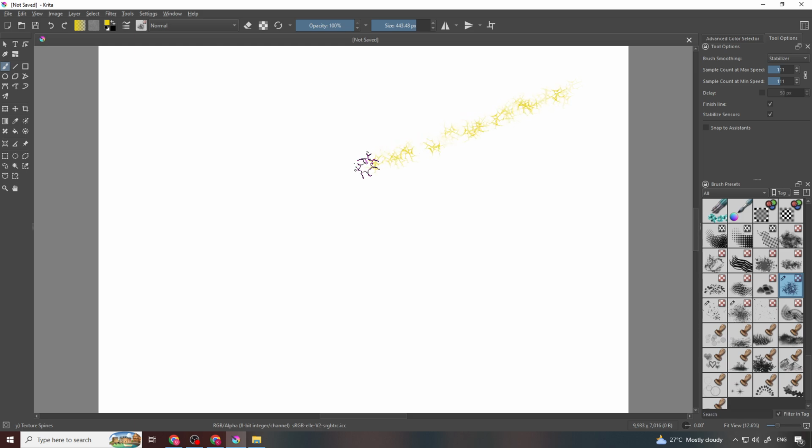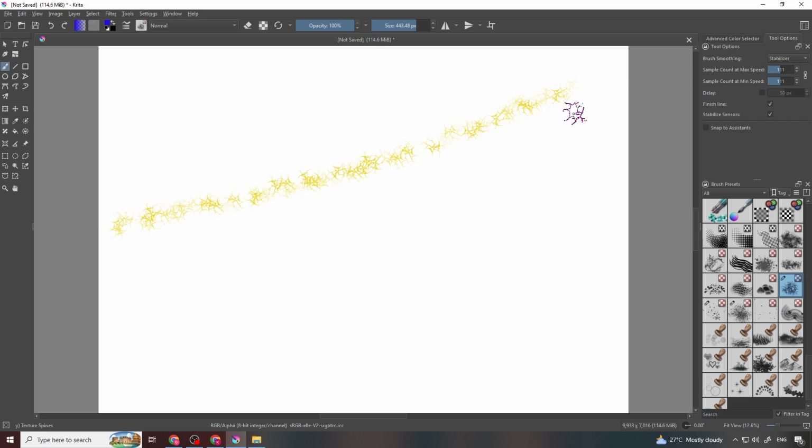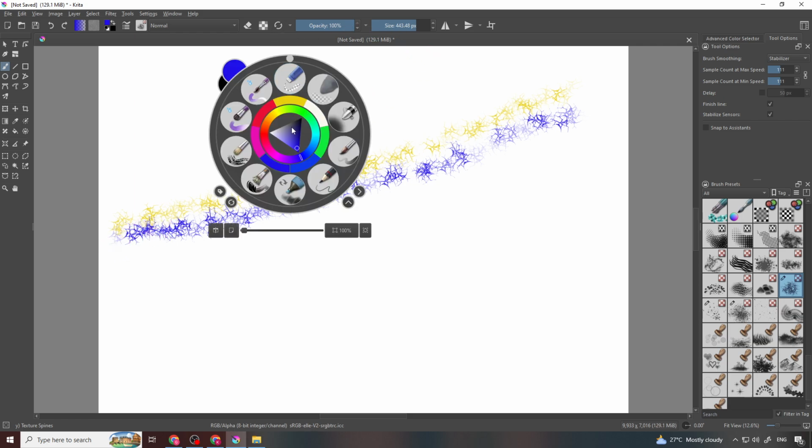Next, adjust the brush size from the top toolbar. Increase the size value for a larger texture area, or decrease the size value for smaller and more detailed spine effects. The texture spines brush in Krita is useful for adding sharp, spiky, and texture details to your artwork.